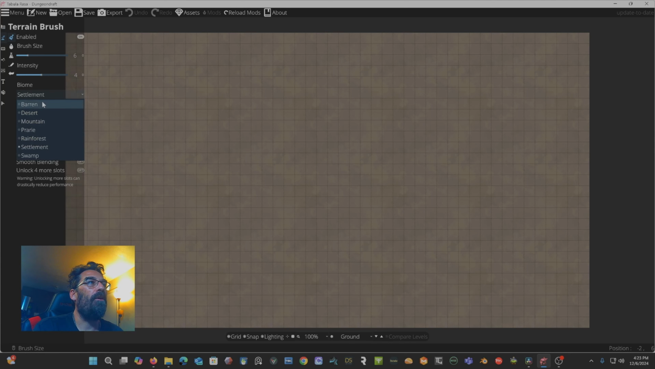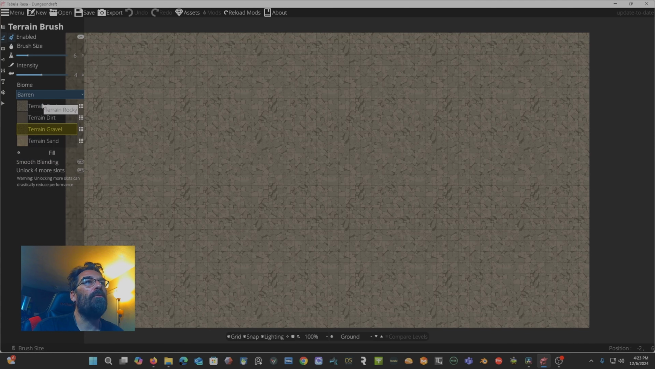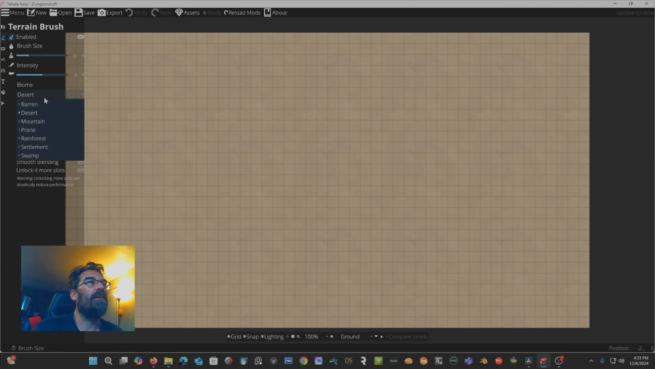So we can have barren, desert, mountain, prairie, rainforest, settlement, and swamp. Settlement's what it's on right now. That's why I have this brown dirt on the ground. If we do rainforest, we're going to have much more green, etc. And it's going to give you these 4 terrains that you can paint with. And if you do need another one, it will actually unlock 4 more if you really need it, but it does reduce the performance. So rainforest, barren, which is always cool, desert looks like desert, and so on.